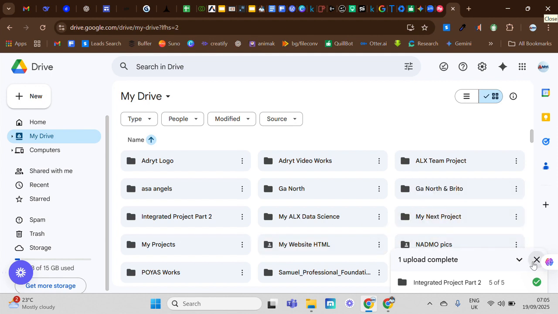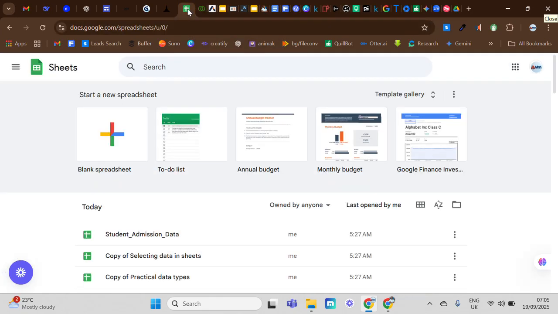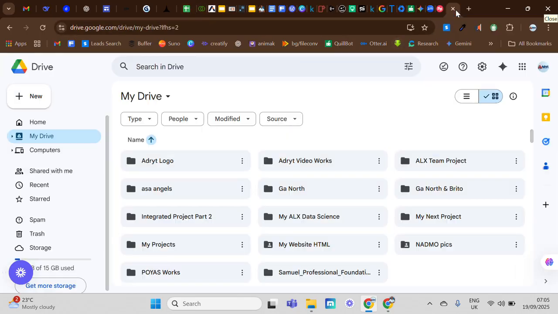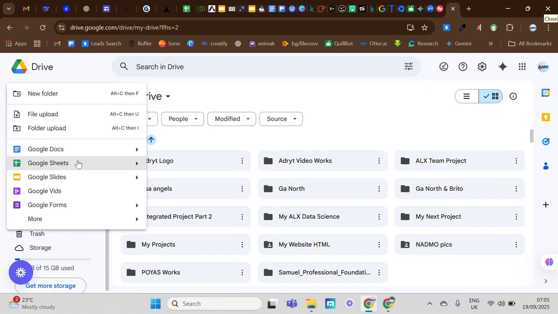Okay, so where is it? Integrated project part 2. I have it here. So now I have my folder where I want it to be. So I'll quickly go to my Google Sheet. From your Google Drive, you can just click on the plus and then you have Google Sheet here. You click on it and it opens a new one.